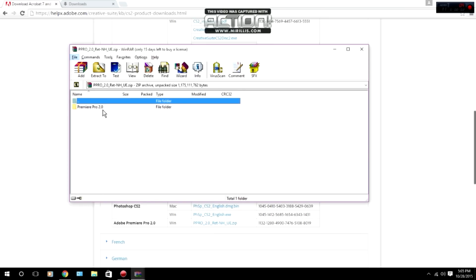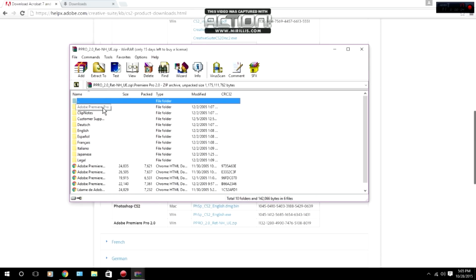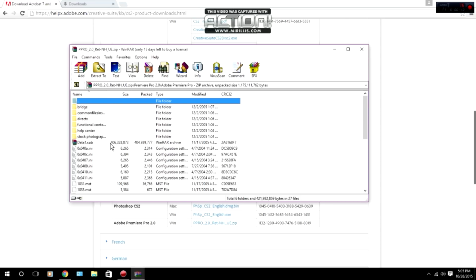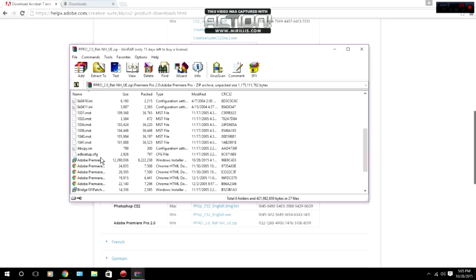And once you come to this, all you got to do is click on Premiere Pro 2.0. Go to Adobe Premiere. Don't mind any of this stuff. Go to Adobe Premiere Pro, and then all this stuff down here will come up. What you want to do is go to Adobe Premiere Pro 2.0 MSI, which is this right here. See, once you hover over it, it says 2.0 MSI, and it'll say Windows Installer right here. All you gotta do is double-click on that, and it'll come up as the installer and start downloading.